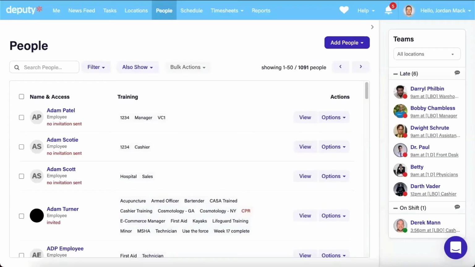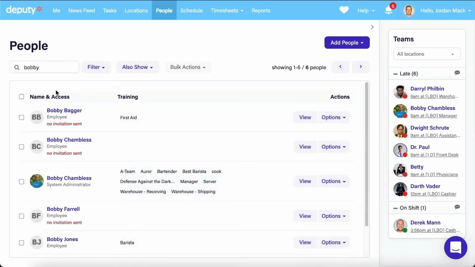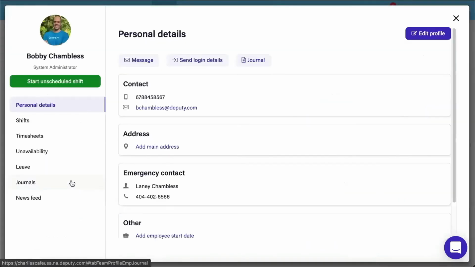Okay, so the last thing that I want to touch on really briefly is viewing things within an employee's profile. We talked about editing, adding, deleting an employee, setting training tags, that kind of thing. But we haven't talked about what you can actually view within their profile. So let me pull up someone that I know has some data. Bobby is someone that I work with here, so I'll pick on him.